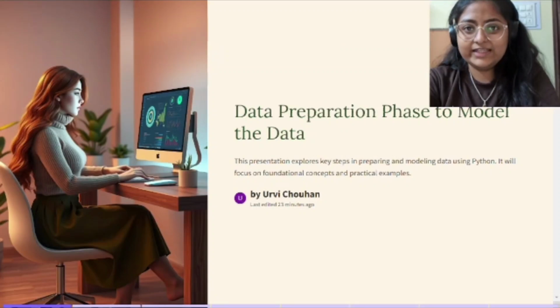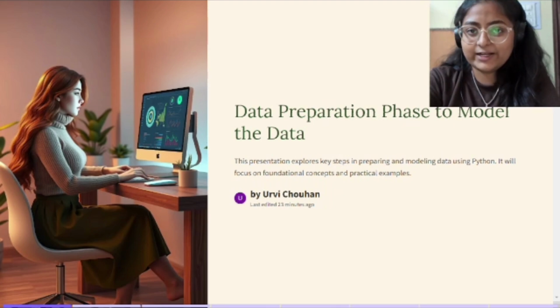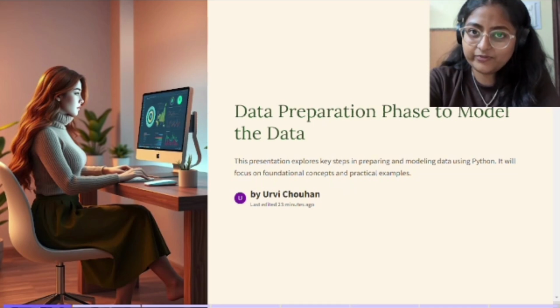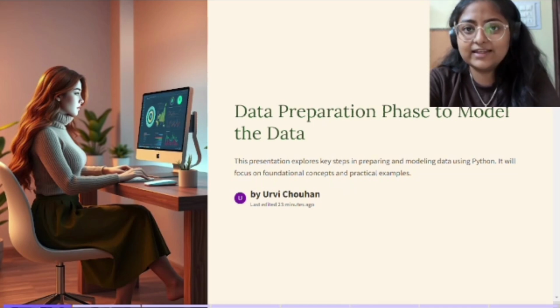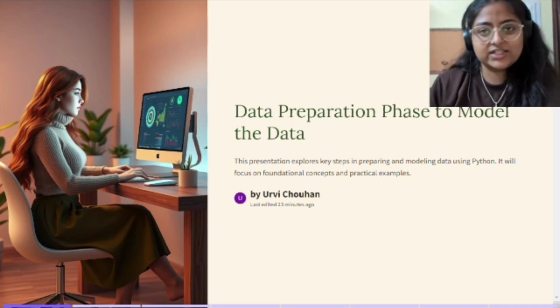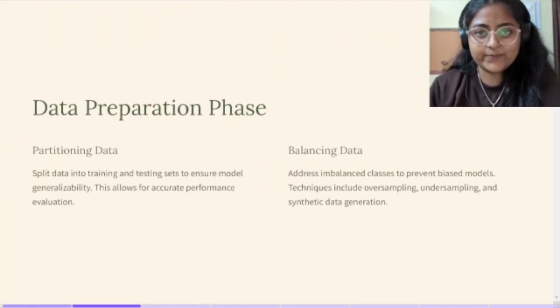Hello everyone. In this video, we'll be understanding the data preparation phase to model the data. Data modeling is basically the process to visually represent data in a structured framework which defines the relationship between the data and how the data is organized. This presentation explores key steps in preparing and modeling data using Python. It will focus on foundational concepts and practical examples.